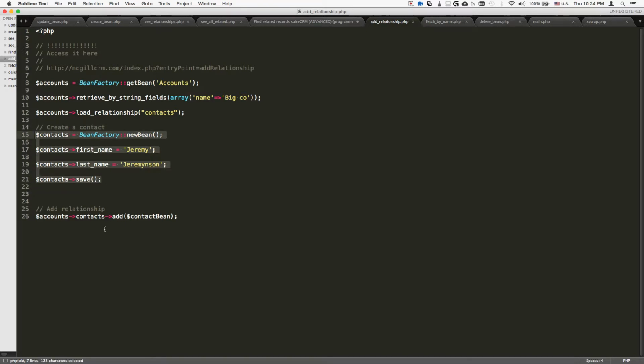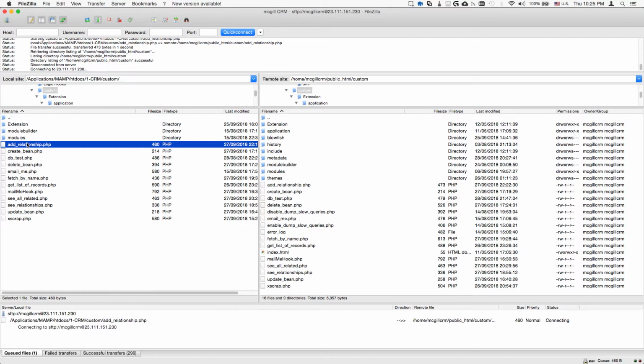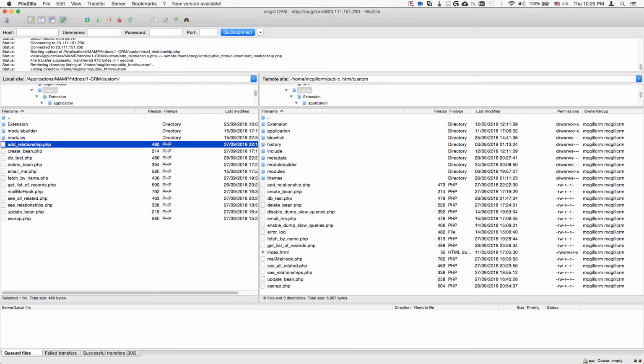So the next final step is basically to take the accounts object that we have here, right, the one that has the load relationships already established, and then we execute the method called add. So contacts add, and then we call the contact bean. So we reference the, oh, okay, that's actually a mistake. So that should be contacts here. This one, the one that was created. So now we're going to save, we're going to upload the thing, we're going to execute the code.